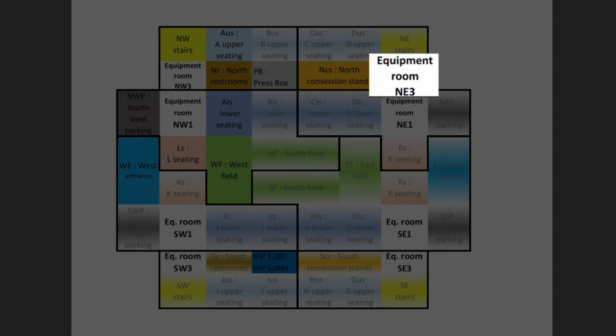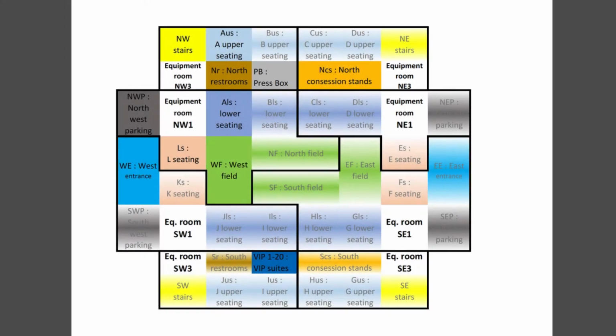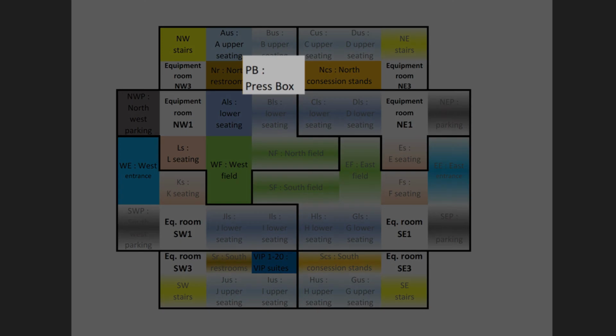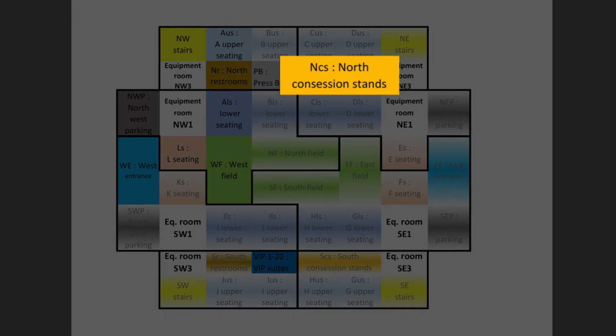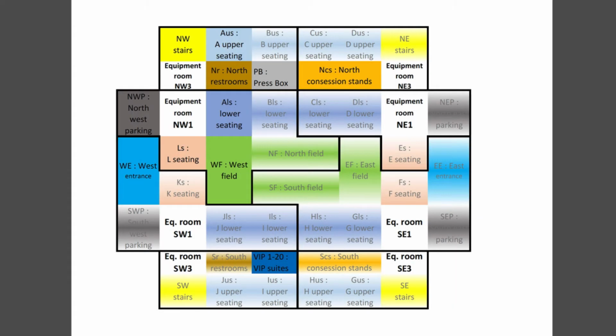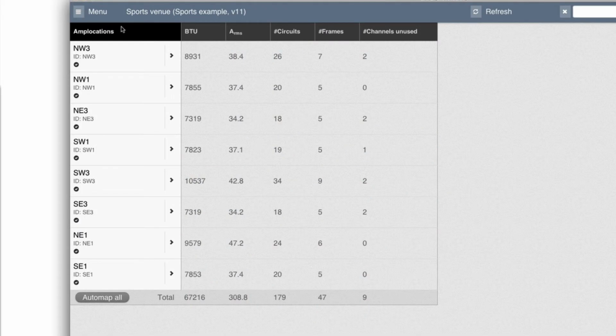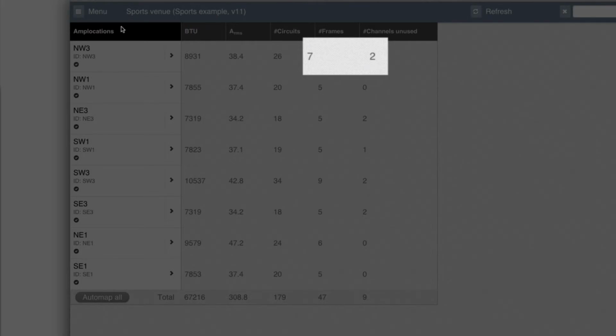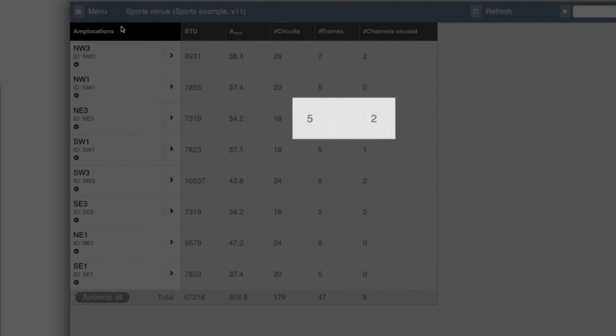So if we could take channels from either some of the press box channels or concession stand channels and move them from one room to the other. So keeping this in mind, it was the PB and the NCS that we should look at. So back to Café. On Northwest 3 I have 7 frames and 2 spares, and on Northeast 3 I have 5 frames and 2.